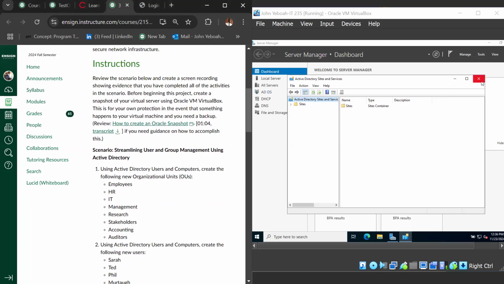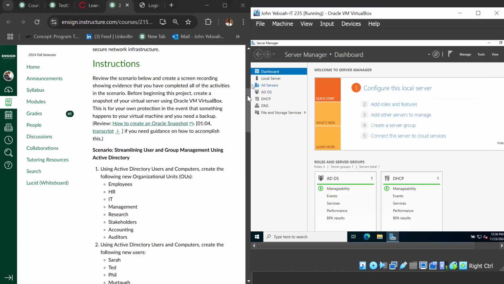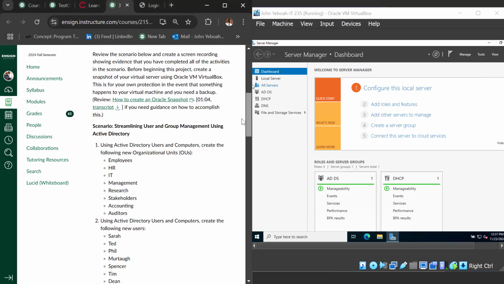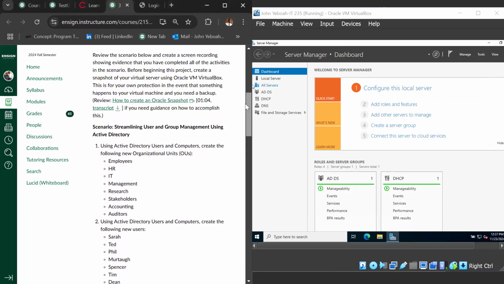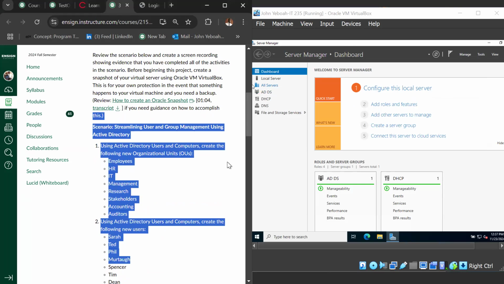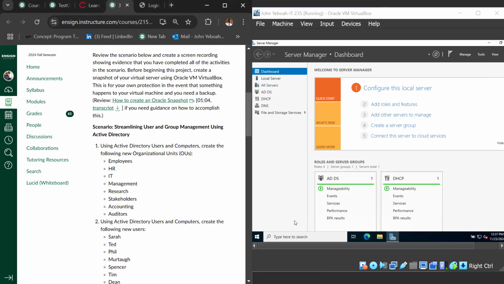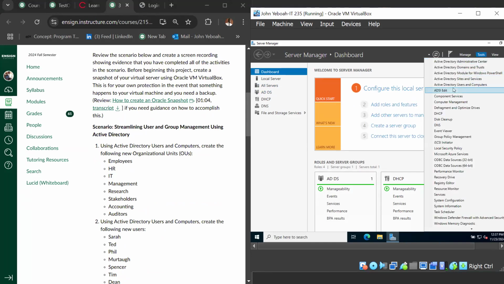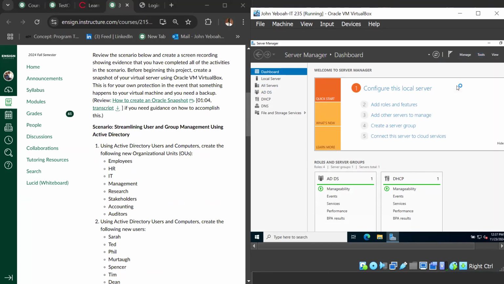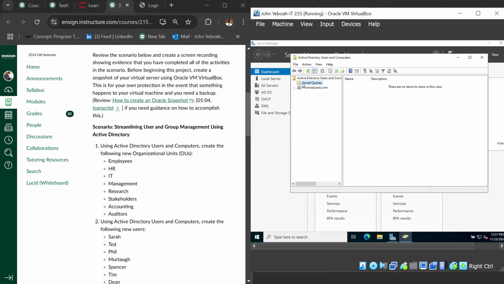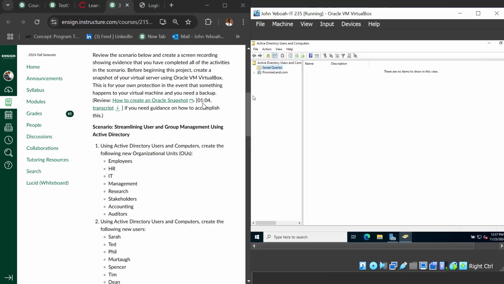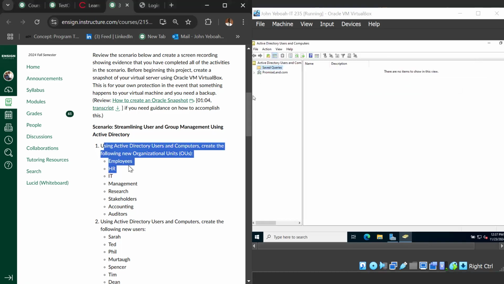So in this assignment, I am going to show you how I completed this. I practiced this in my local server that I installed. In my VirtualBox, I have launched my Windows Server Datacenter. I'll come here to Tools and select Active Directory Users and Computers, and the screen is going to pop up where I have completed this section of the assignment.